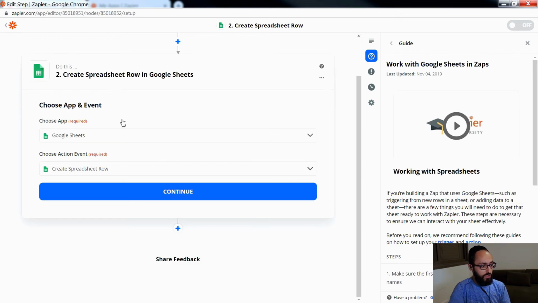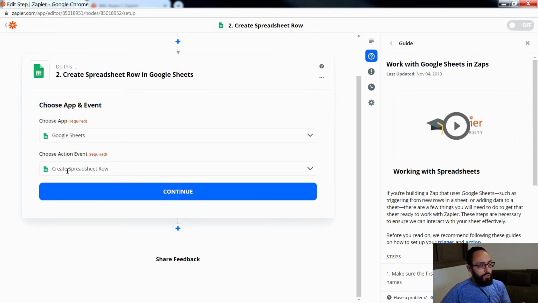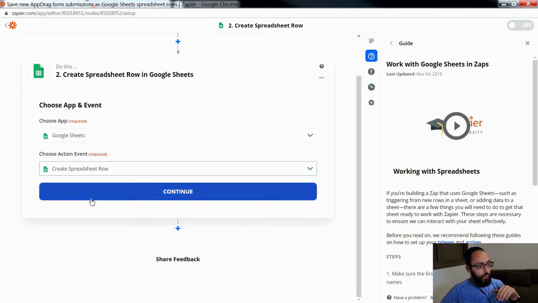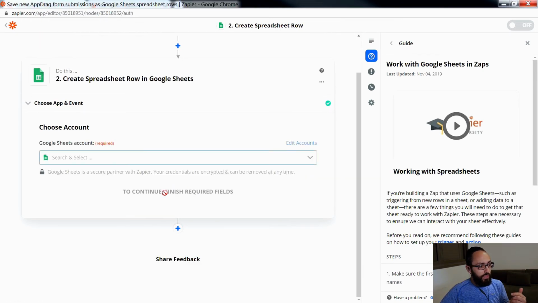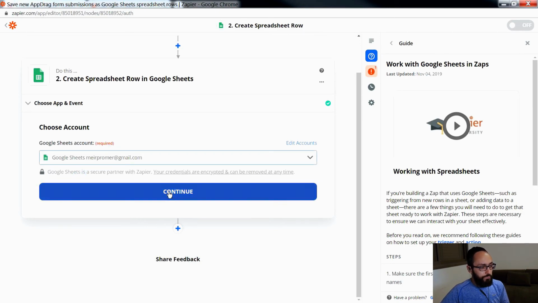Okay. So now that my Zap is ready on the AppDrag side, I need to complete it in the Google side. So let's go to Google Sheets. What do you want to do when you filled out that form? What do you want the Google Sheet to do? You want to create a new spreadsheet row, or you want to create a new worksheet, or even update a row, whatever it is. So what we want to do here is to create a spreadsheet row, of course. Hit continue. Select the account that I linked. Continue.